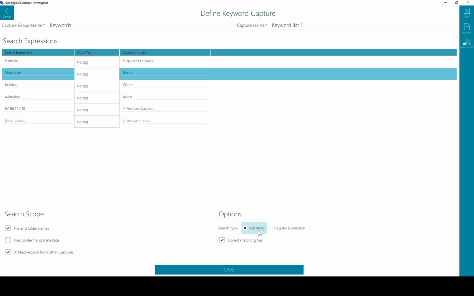Regular expression allows for complex search terms using the regular expression search pattern language to be entered into the search expression field. Collecting matching files. Selecting this will collect the file in which the keyword was found, and it's on by default.